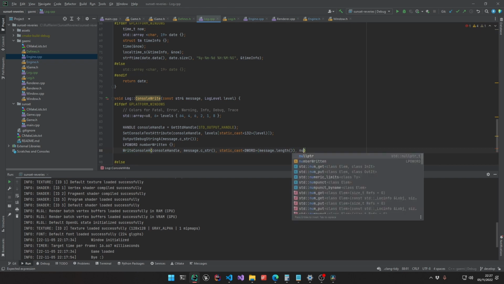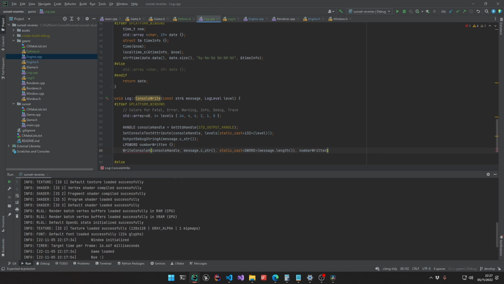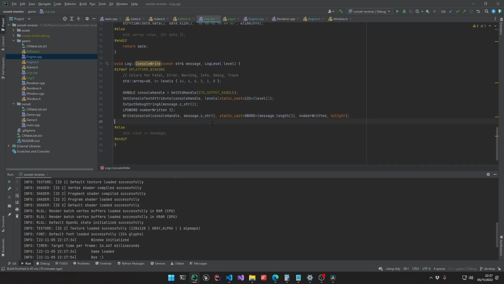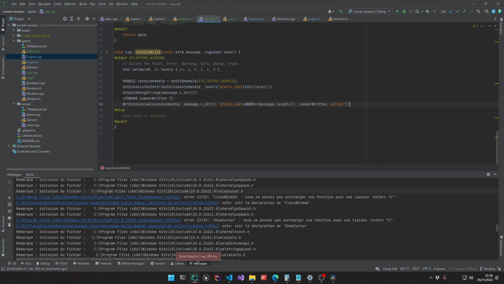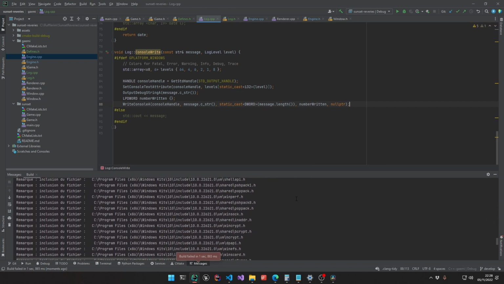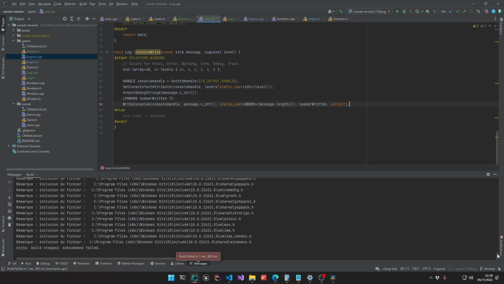Okay, number written and a null pointer. Okay. This will actually write into the console and normally with colors. So let's try it. First I need to compile it, I'm not sure it would work. So it failed. What did it fail?